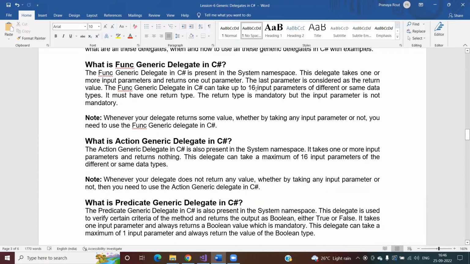That means in this case, you can pass a maximum of 16 input parameters, of different or the same type. And it must have one return type. The return type is mandatory, but the input parameter is not mandatory. So when do we need to use the Func delegate? Whenever your delegate returns some value, whether by taking any input parameter or not, you need to use the Func generic delegate in C#.